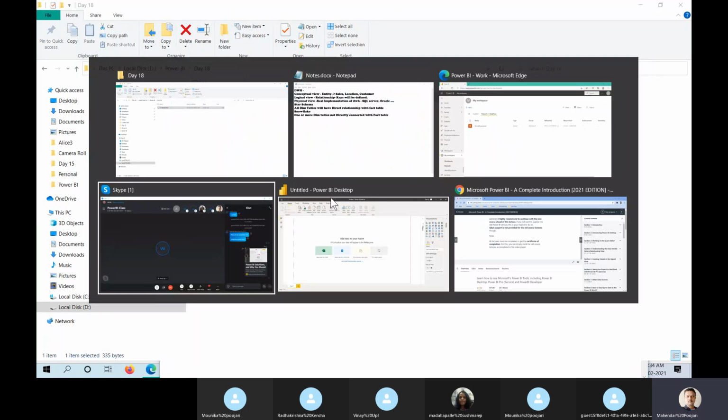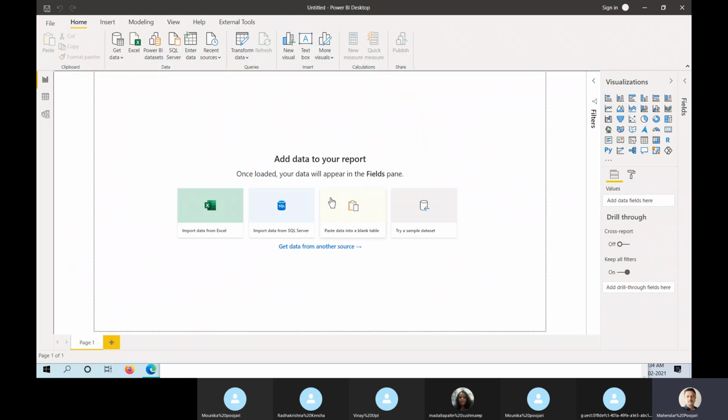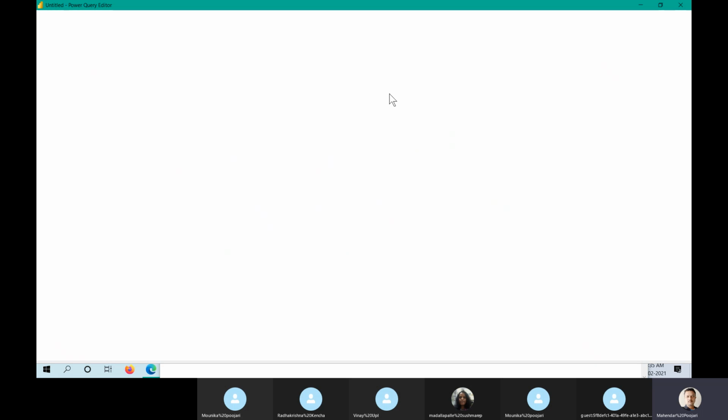So now let's open and create a brand new dashboard, a brand new report, and see how we create it in real time and then publish it into the service. This is the real work we are starting today. Okay, so now let me go to transform data, or I can get the data from here itself. Anything is fine. Okay, now let me go to transform data.